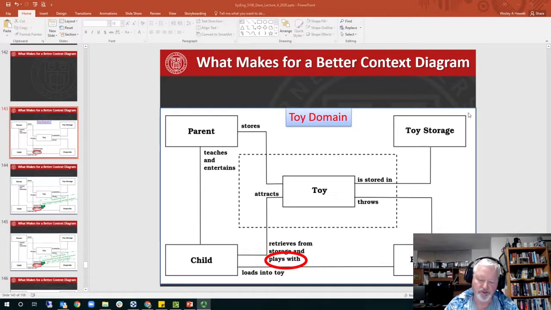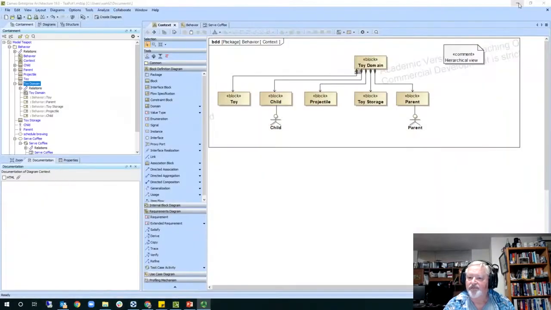So what we're going to do in this demonstration is start Cameo, and create a new SysML model. And then next we're going to create a context diagram. I'm going to do this by using blocks and a block diagram, and then also show you how to make a hierarchical view, and then I'll show you how to create an internal block diagram. So let me show this really quick.